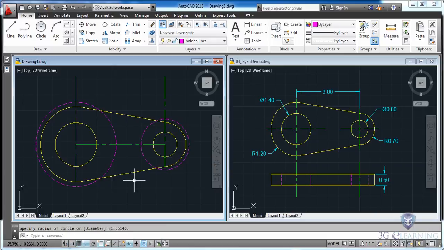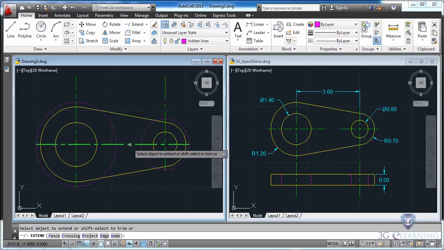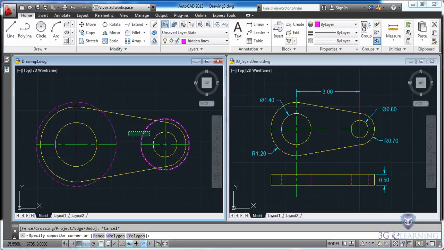Next, we will use the extend and trim commands to clean up the geometry. I'll start with extend. I will grab both of my circles and press enter, and then I will extend all of the center lines such that they meet the edge. I'll then hold the Shift key to switch to the trim command, and I'll trim off any of the center lines that cross over. When I'm finished, I will press escape. I will then select my circles and press delete.